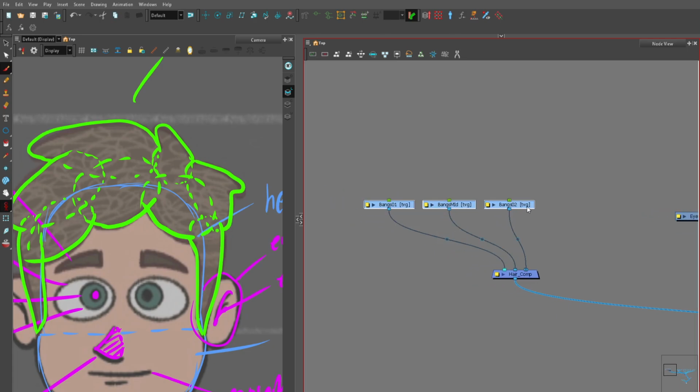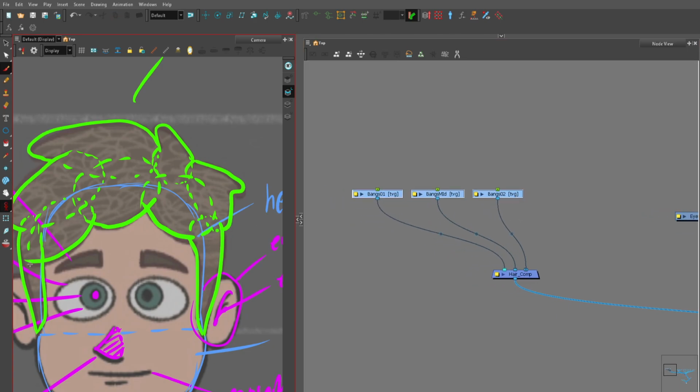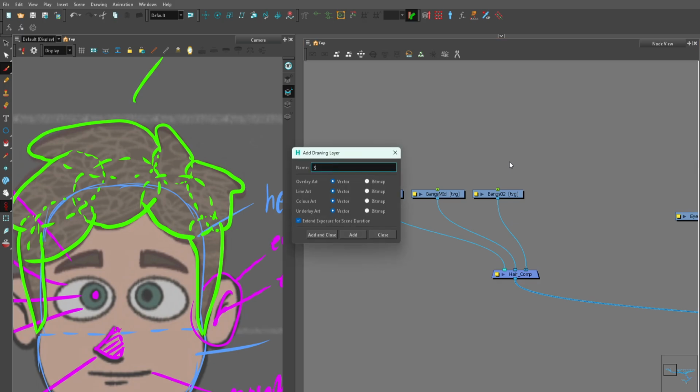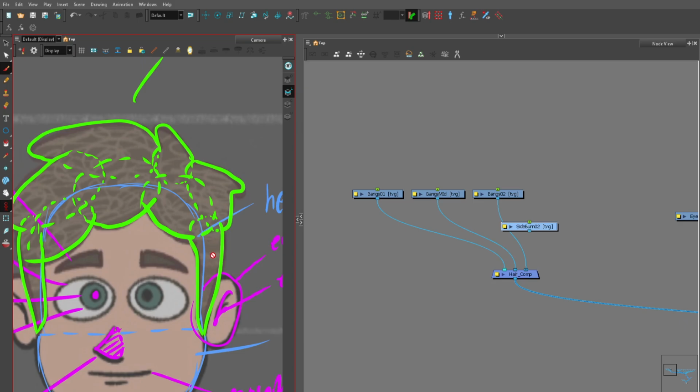Okay. Next would be the sideburns. This one right here. So let's call it sideburn 1, and then sideburn 02. There you go. So these two are already done. Connect and organize.